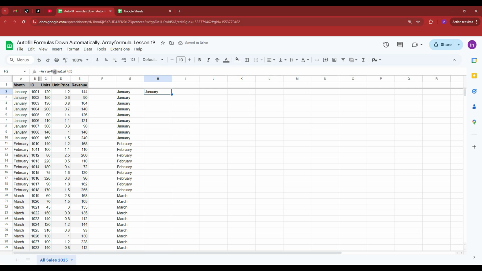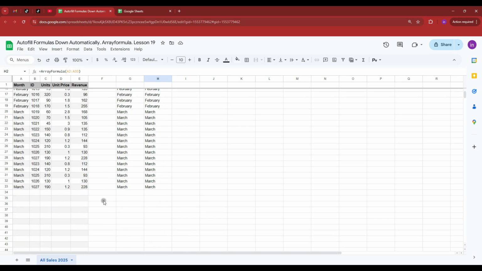Why? Because we passed only the value A2 into the formula. To make it autofill downward, just like this, we need to pass the entire range that we want to use. Let's use A2 through A33. And just like that, with a single formula, we get the result. You see, there are no formulas in these cells. It's just data. With one action, we fill all the cells with our range.